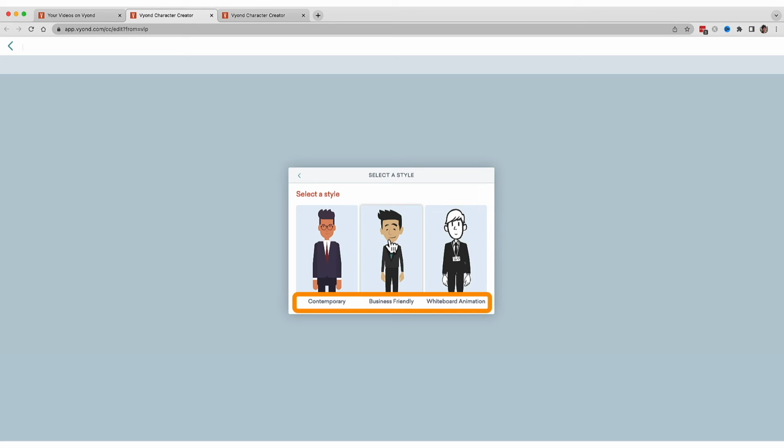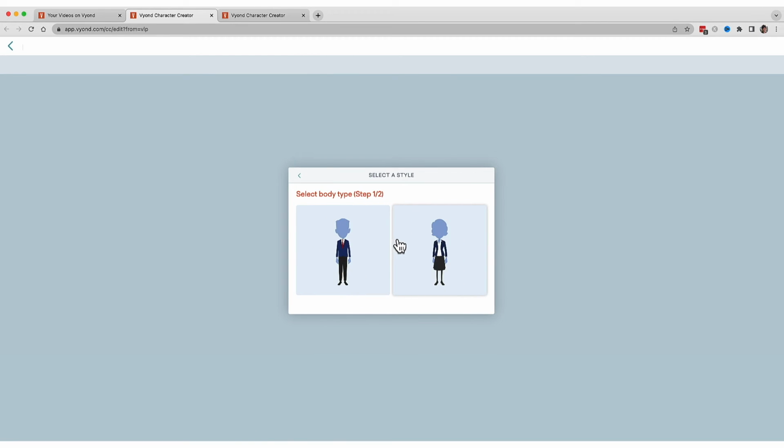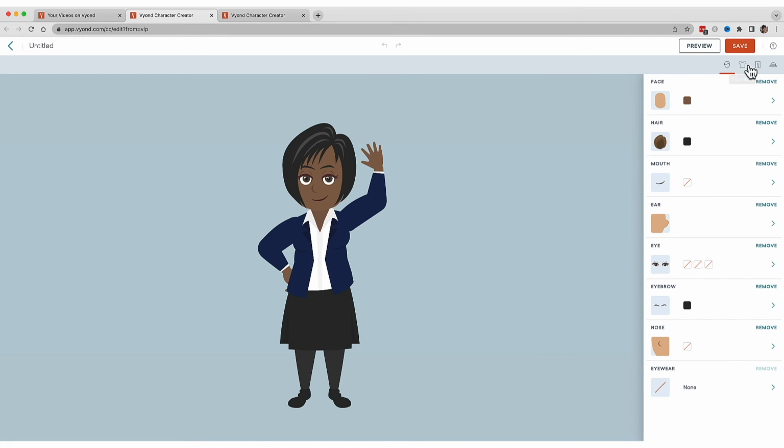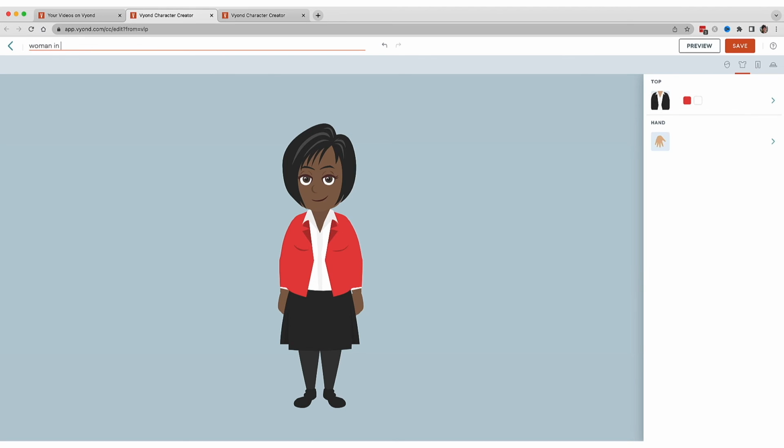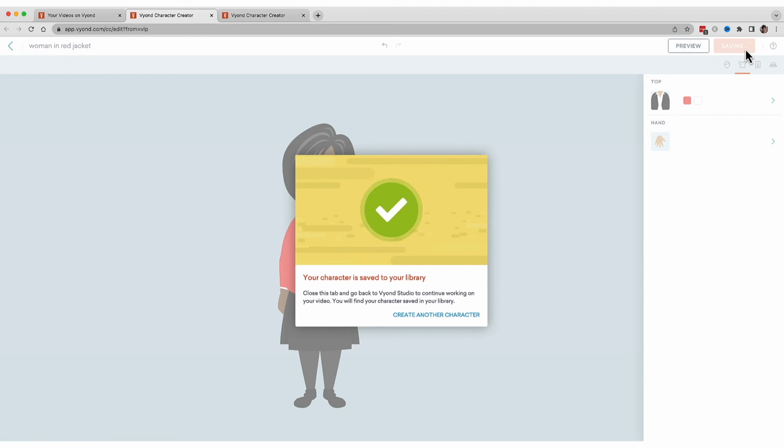You'll need to specify the character style, whether it's business-friendly, contemporary, whiteboard, or some other character style. Then you'll need to make a few other choices, and you can customize your character any way you like. Then give your character a name and save the character.